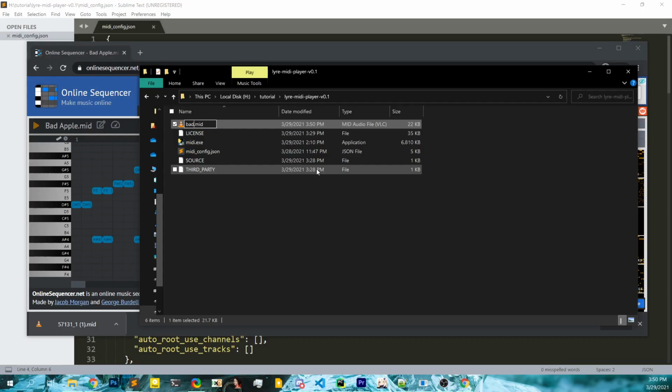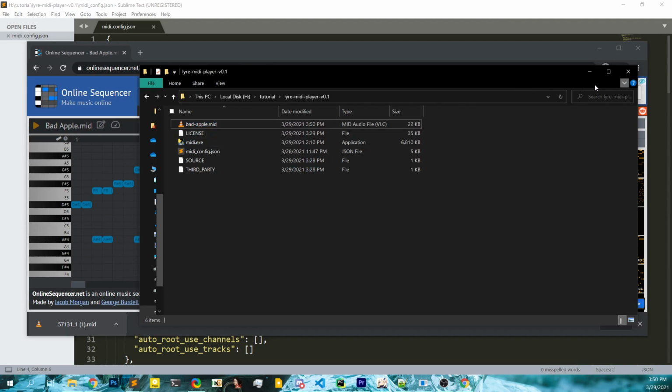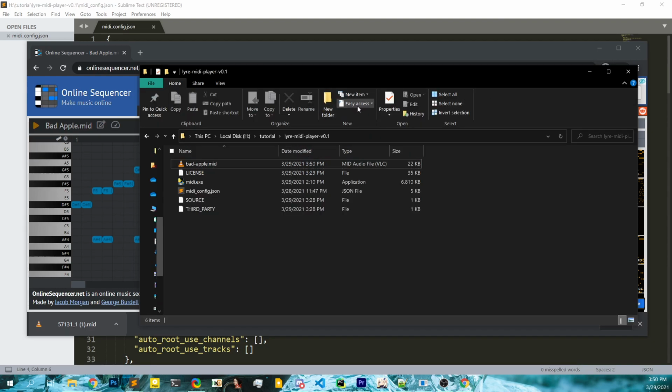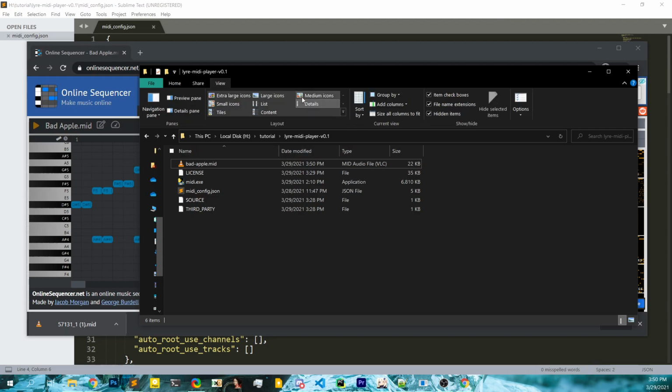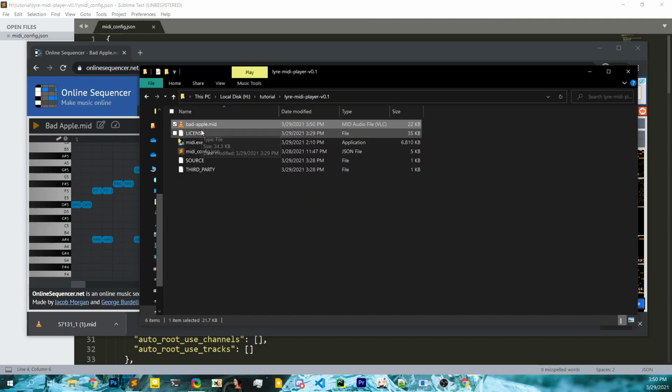So here you can see I renamed the file to something a bit more human friendly, and just in case you don't have file extension enabled, here I showed the option to show and hide file extension. If you don't see the .mid part of the file name, that means you have file extension hidden. Make sure you enable that and make sure you do have a MIDI file which ends in .mid.